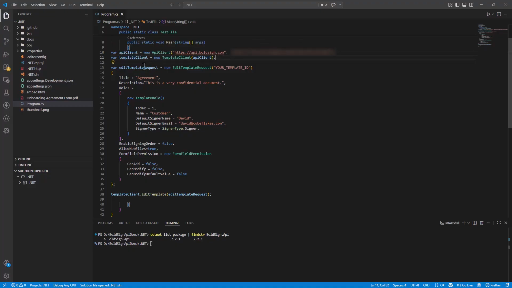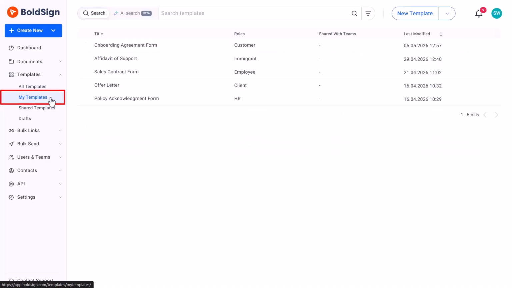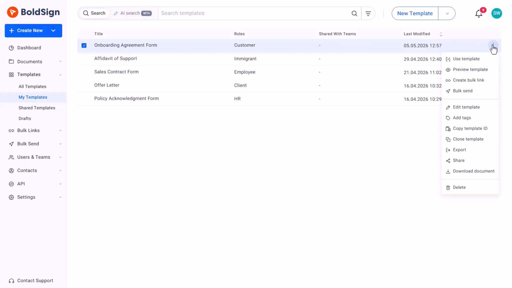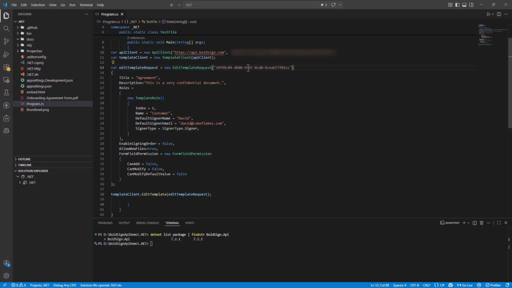Next, I create the edit template request object, which is used to define the updates I want to apply to the existing template by passing the template ID of the template I need to edit. To retrieve the template ID, I navigate to the BoldSign web app, go to the template section, and select My Templates. From the list, I select the template I want to use, click the context menu, and choose Copy Template ID. I then paste it back into my code.